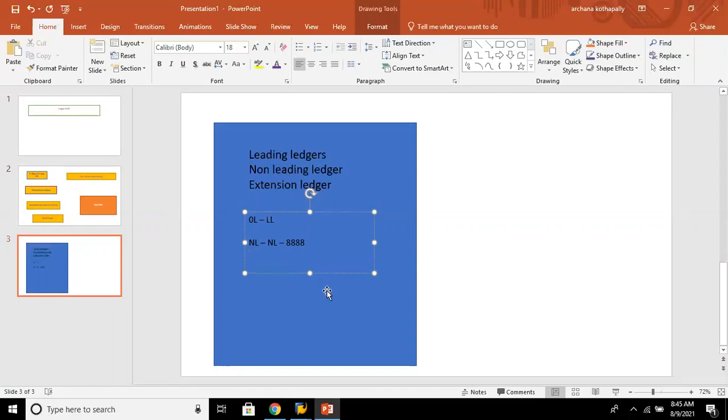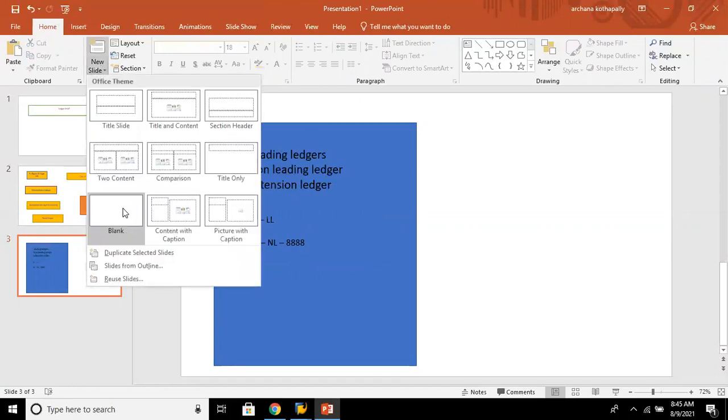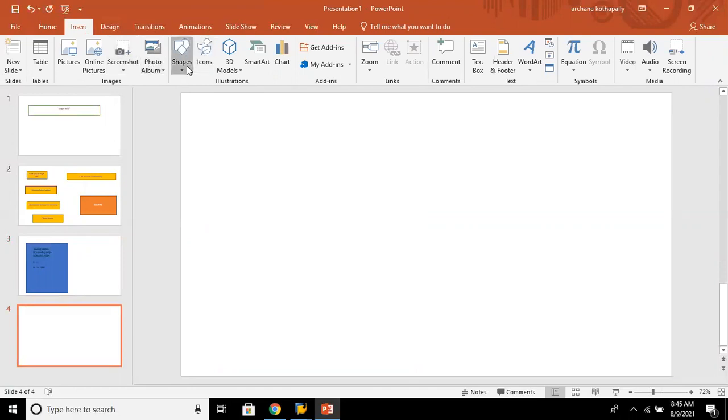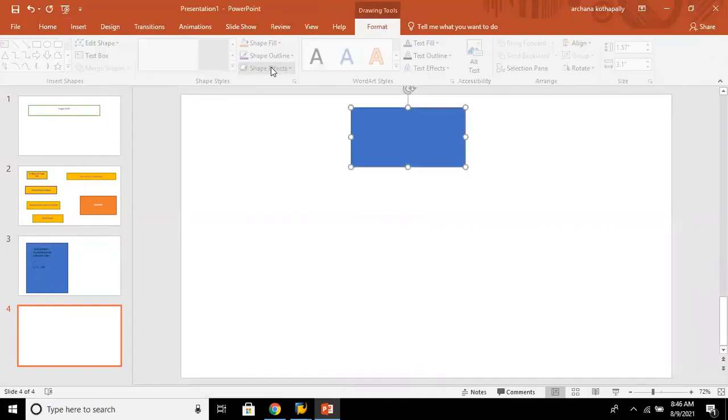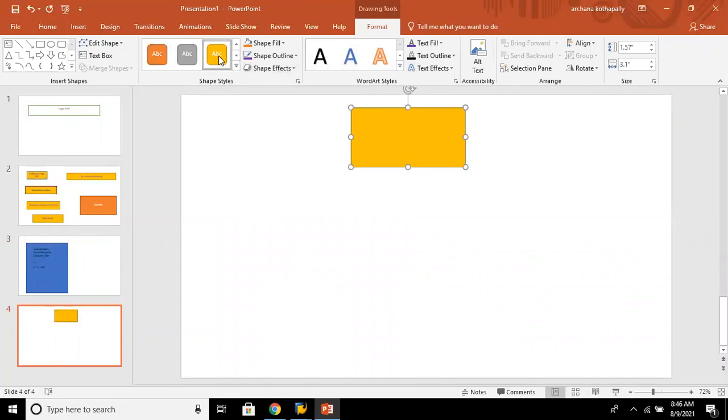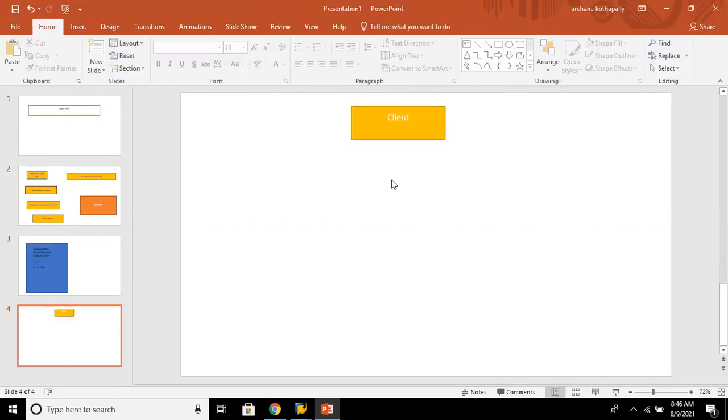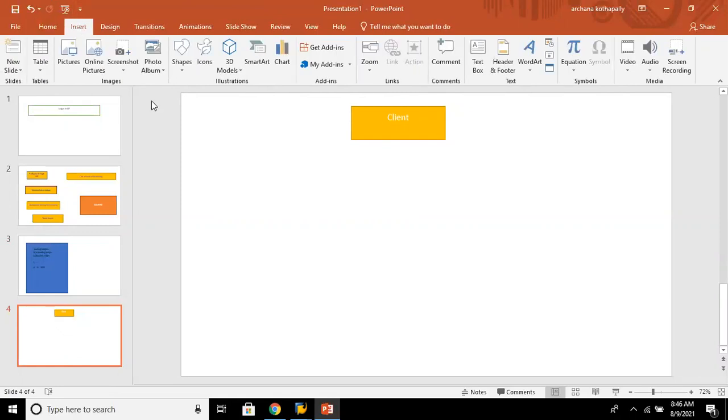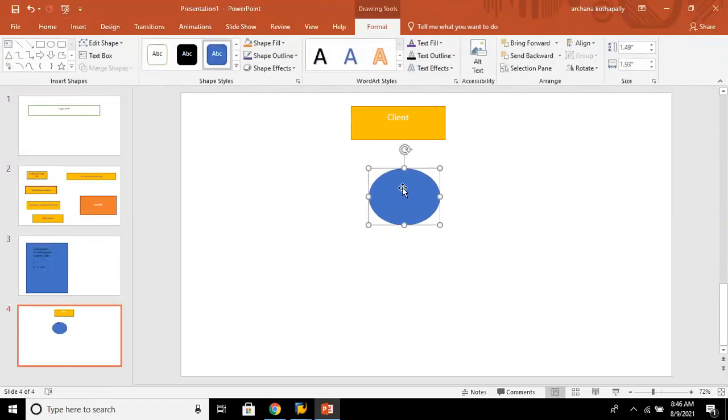Now what is the purpose of this leading ledger and what is the purpose of non-leading ledgers? Let's have an overview of the organizational structure. We know the first concept in your organizational structure is the client, is it not? The client is the first unit entity in your organizational structure. Then comes your leading ledger. For example, for your client, one leading ledger is by default there.